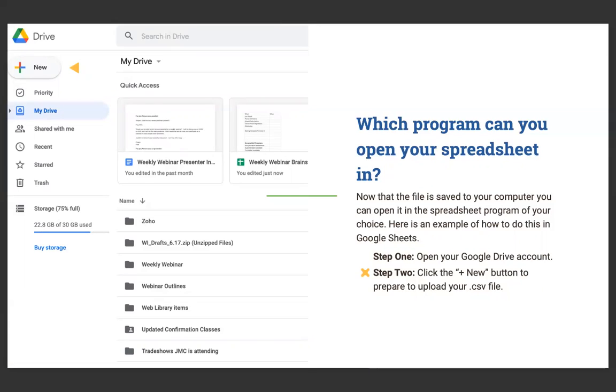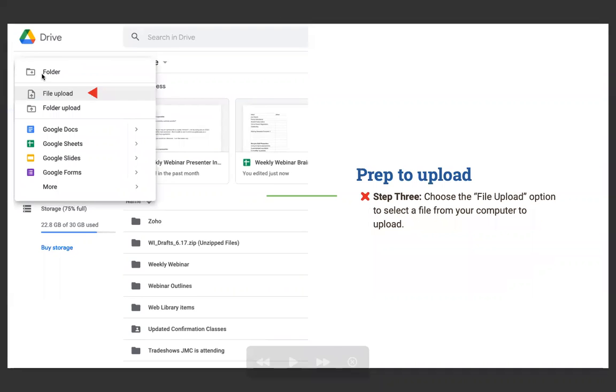So you'll open your Google Drive account. Okay, then you'll click the plus or new button. This is different in different programs, but just showing you as an example, if you've got Microsoft Excel, you would click on the file and say, what do you want to open it with? You'd open with Microsoft Excel, but this is how I do it in Google Sheets. You'll click the plus new button to prepare you to upload your .csv file. Step three, choose the file upload option to select a file from your computer to upload.